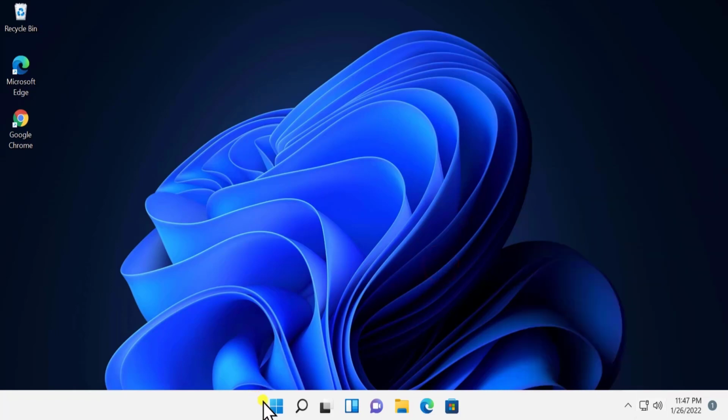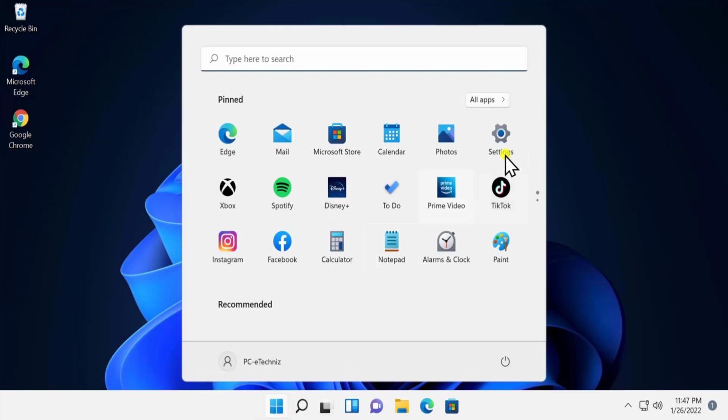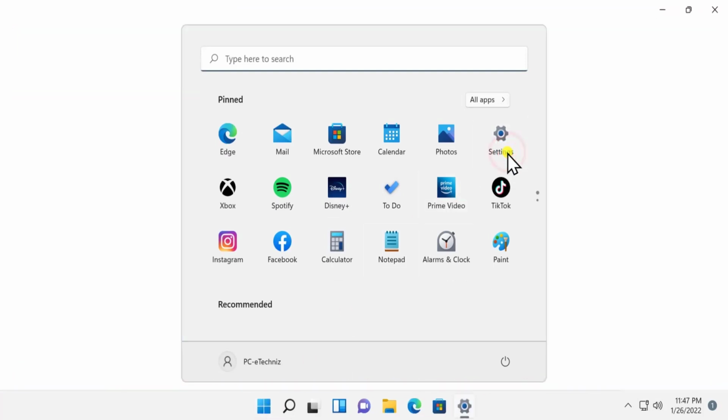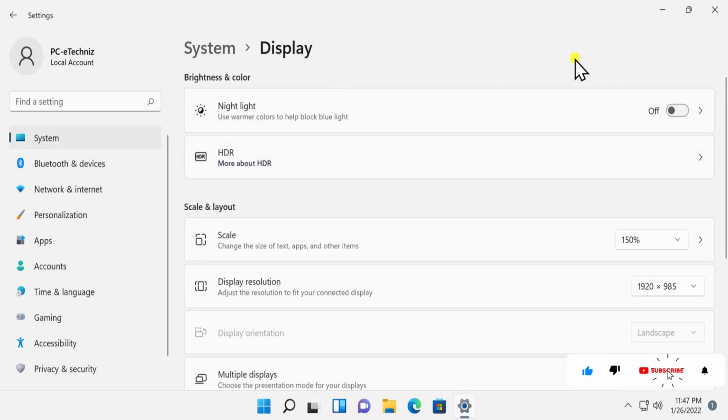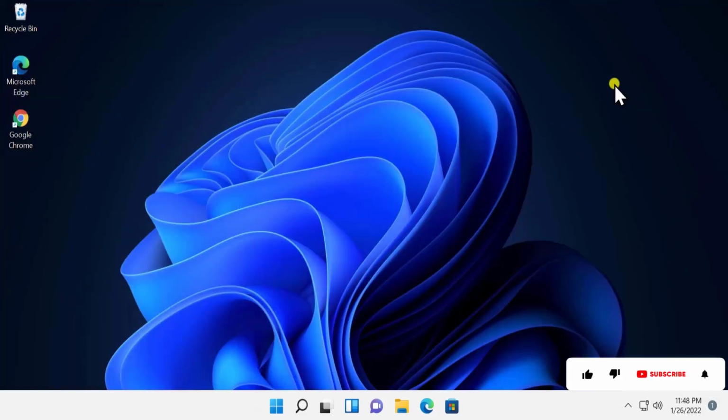Or you can simply click on Windows icon, click on settings, click on display, and you'll find a brightness bar in here. You can scroll it to the left or right to increase the brightness or to decrease the brightness as per your requirement.